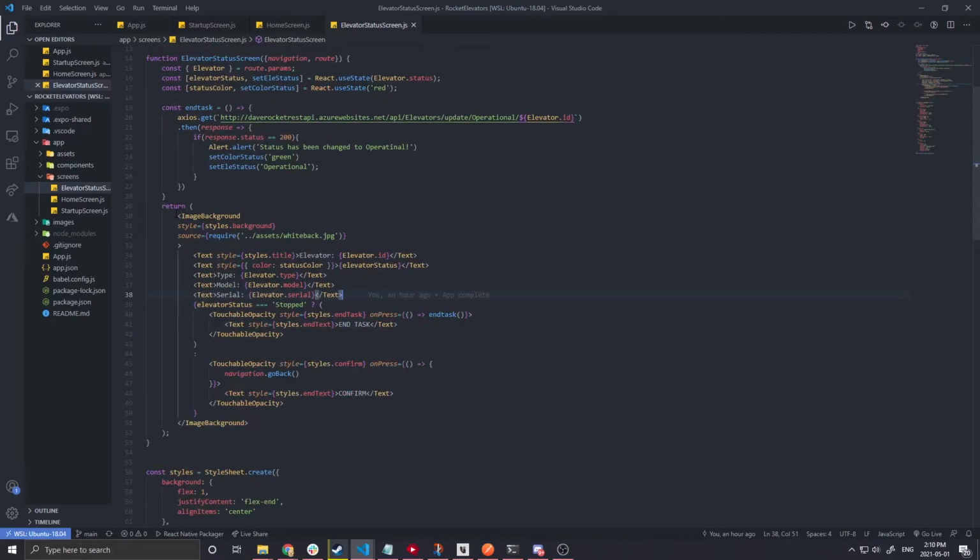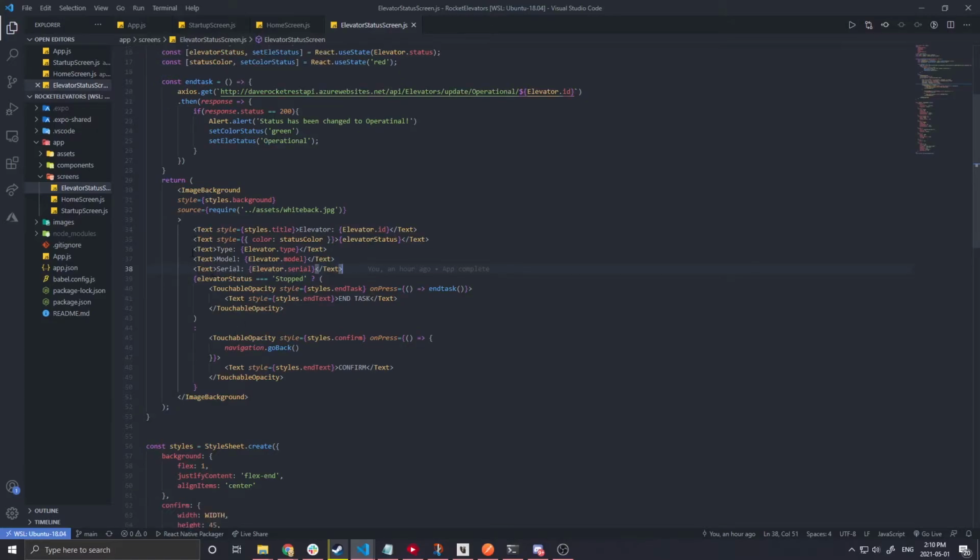So again, here we have an image background. I have a little title text here, elevator with the ID. I'll have the status with a different color. If the status is stopped, it'll show red. If it's operational, it'll show green. So again, also at the bottom, I have a button. So if the status is stopped, I'll have a red button that says end task, and that will call my function end task here.